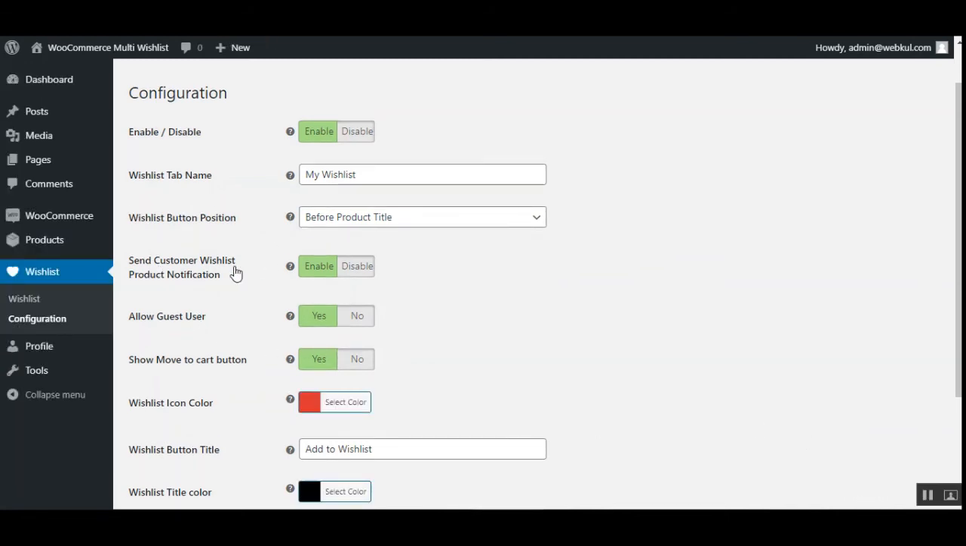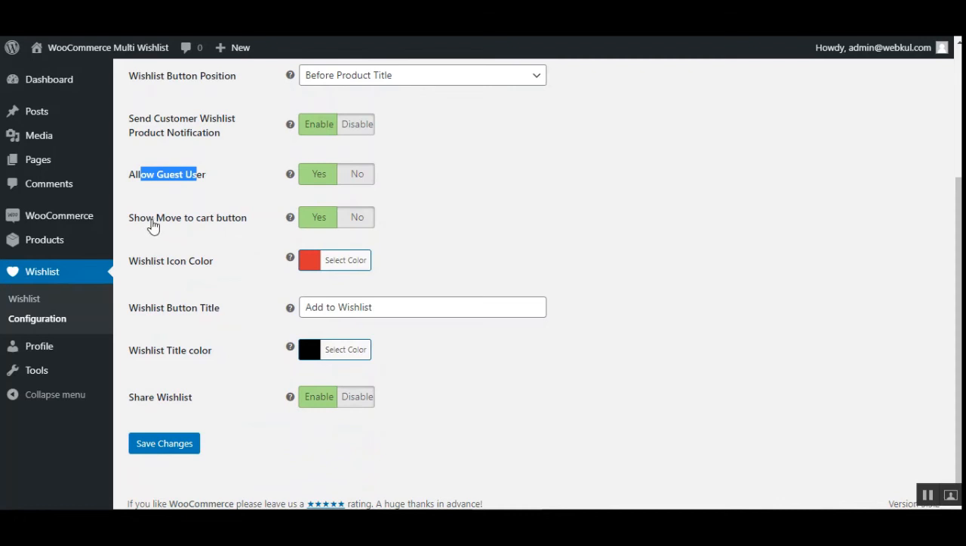Then we can choose to send customer wishlist product notification, which you can enable or disable. In stock and out of stock mails are sent out to the customers for the products within their wish list. Then you can set up whether to allow guest users to make use of the wish list, wherein they can create a wish list of their own. Thereafter we have the show move to cart button. You can enable it as per your own requirement.